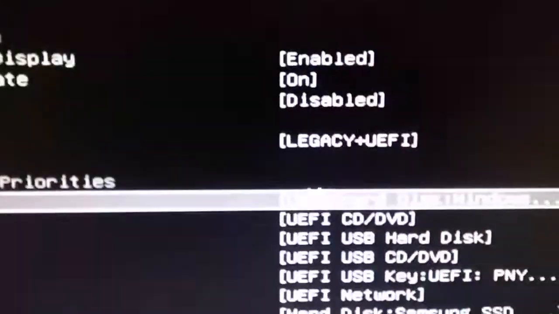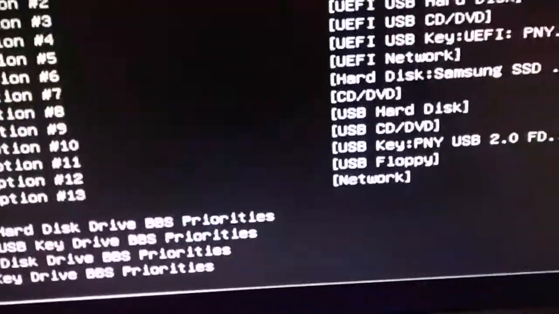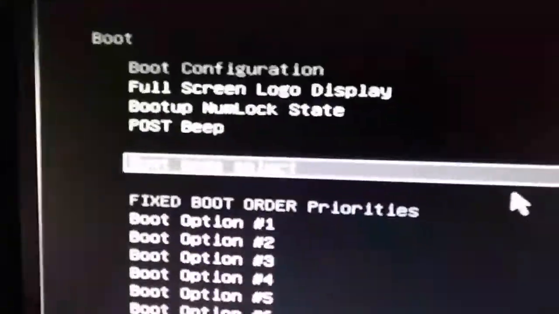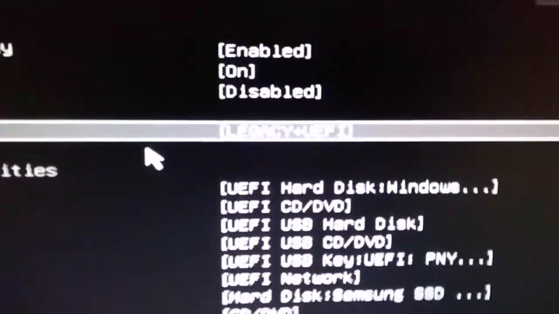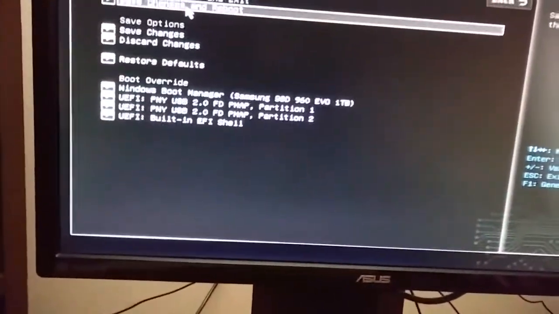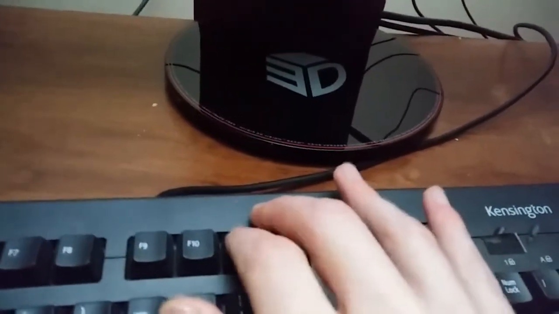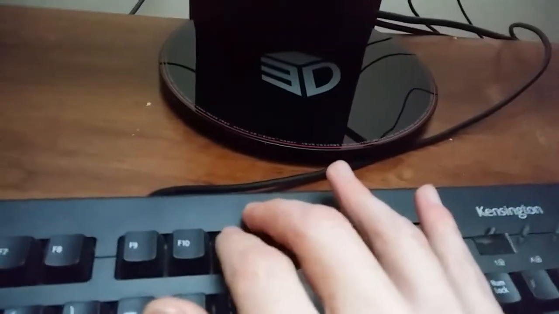So now I got the boot mode set to legacy in UEFI. Let me save that. Save changes and reboot. Yes, save it. Let's go F11 again. F11. A membrane keyboard, boys and girls. I'll get a mechanical keyboard someday.